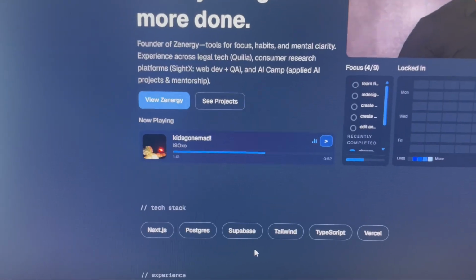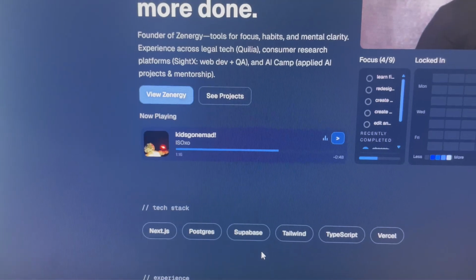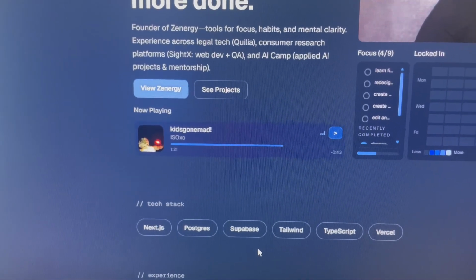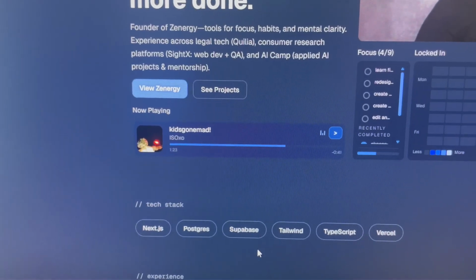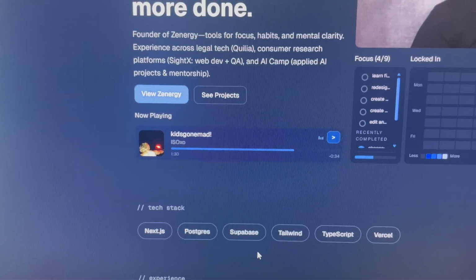So as you can see here, I have a now playing widget that is fully functioning. It doesn't actually pull in my now playing from my Spotify. I actually don't listen to music on Spotify. I listen to Apple Music, so this is just a placeholder for some of my favorite songs.